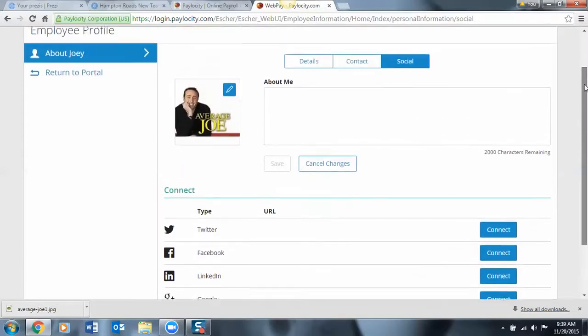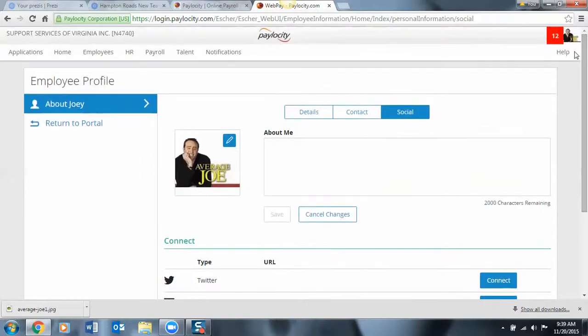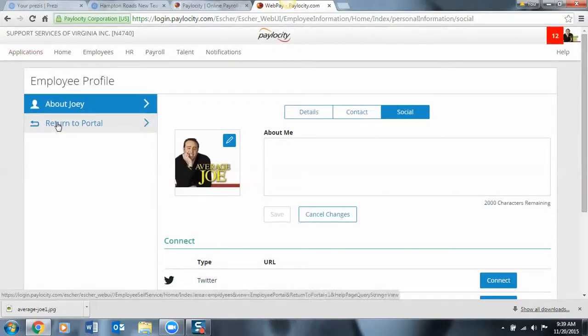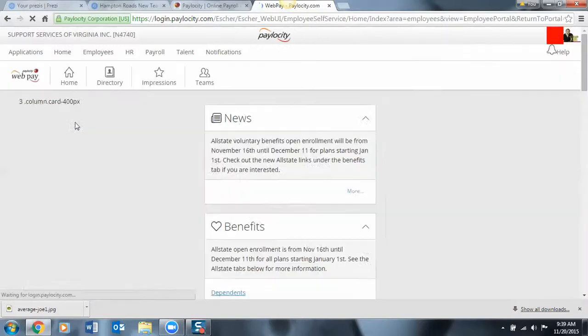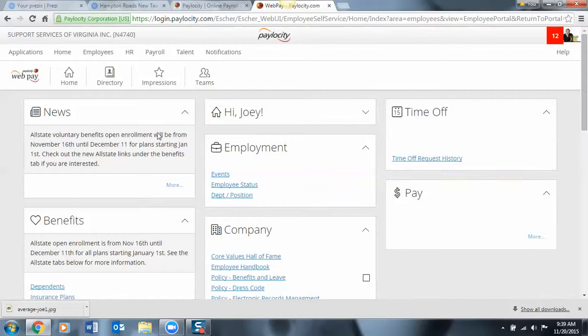Once you've finished completing your entire profile, you are then going to come back to return to the self-service portal. So you're going to click on this link right here. And there you have it, how to create your personal profile or your employee profile in Paylocity. Next, I'm going to teach you how to write an impression.